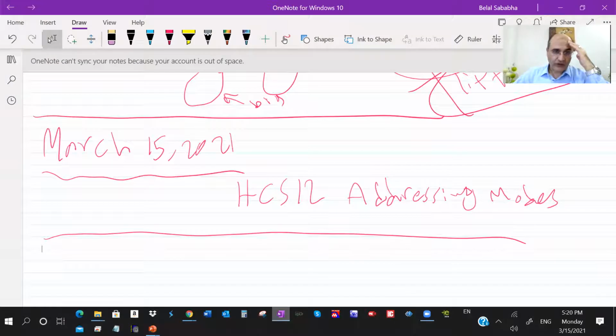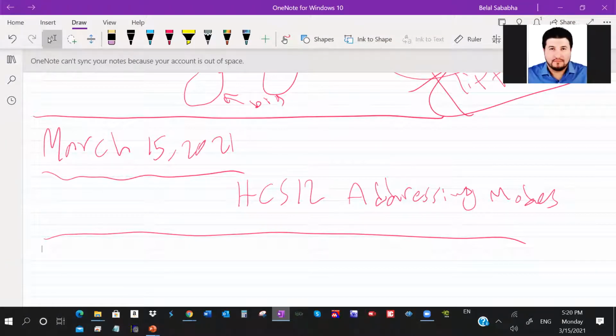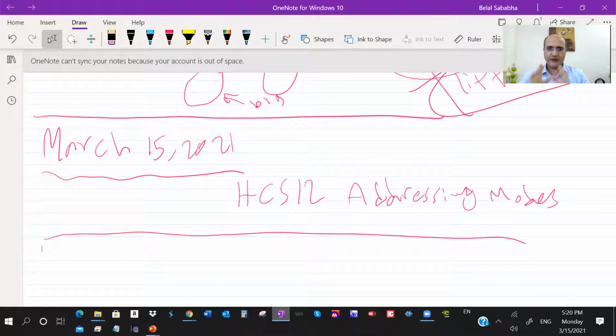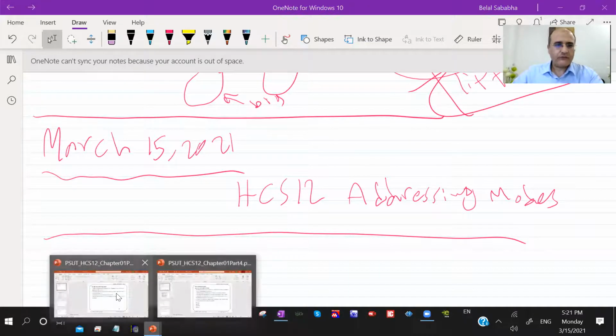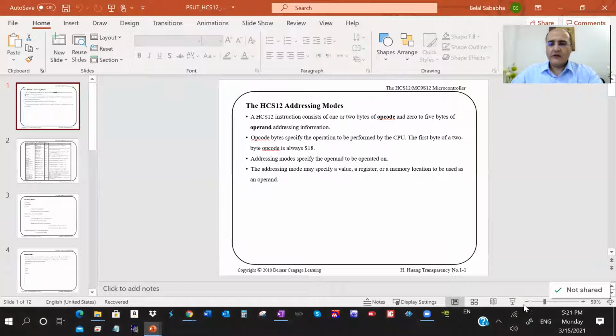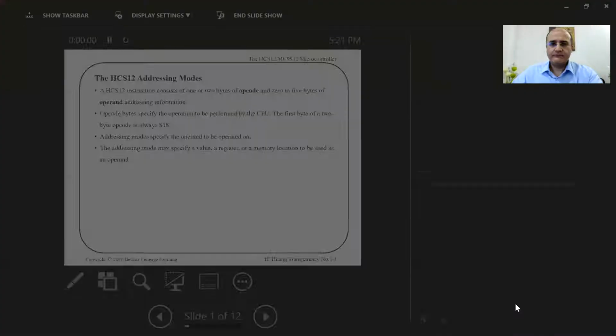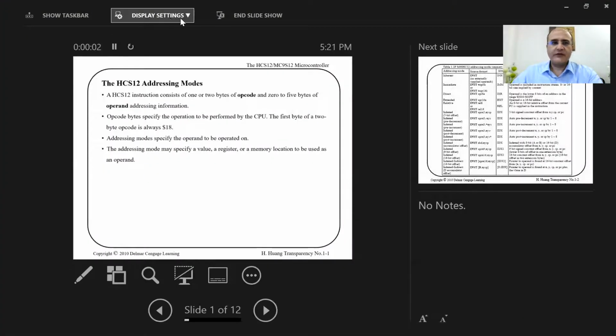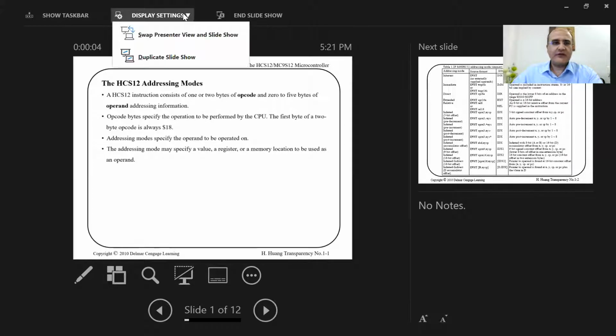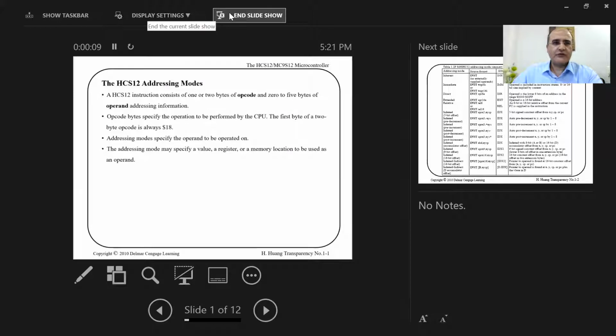Okay, let's go back to our class topic of today. We're gonna continue talking, and we just introduced the topic last time, HCS12 addressing modes. I don't like this. Why does it keep happening? Swap. Show. Oh, okay. Toggle.